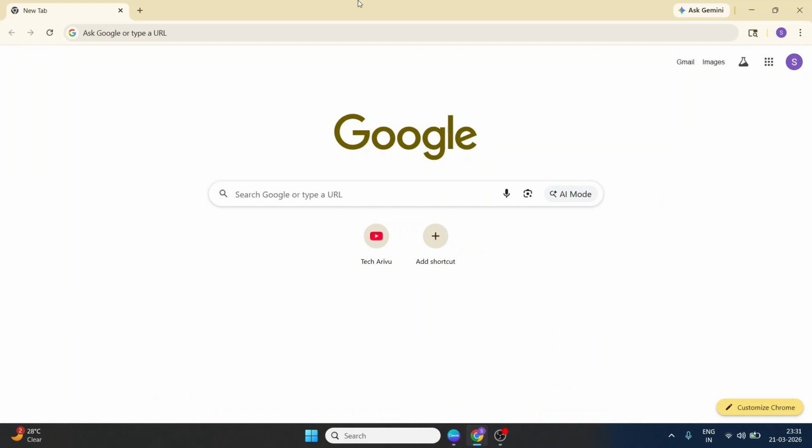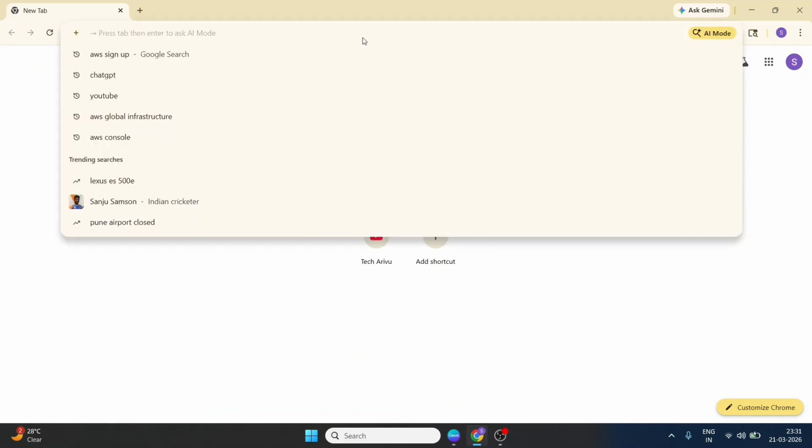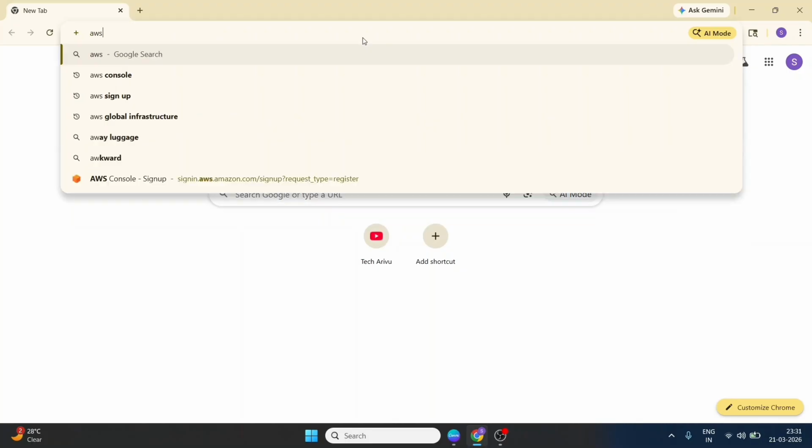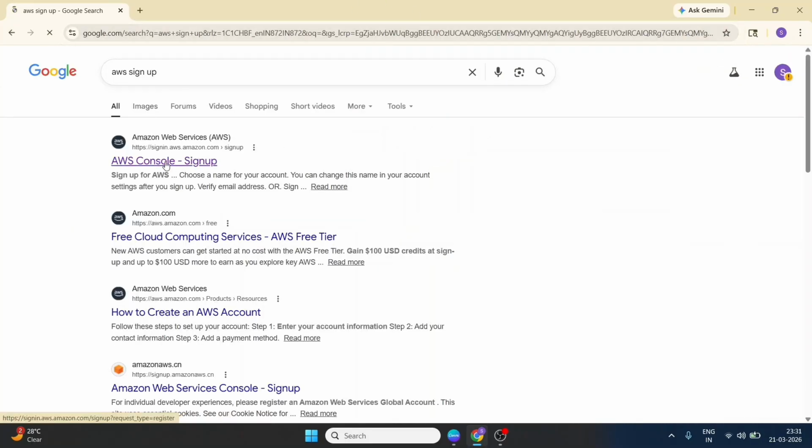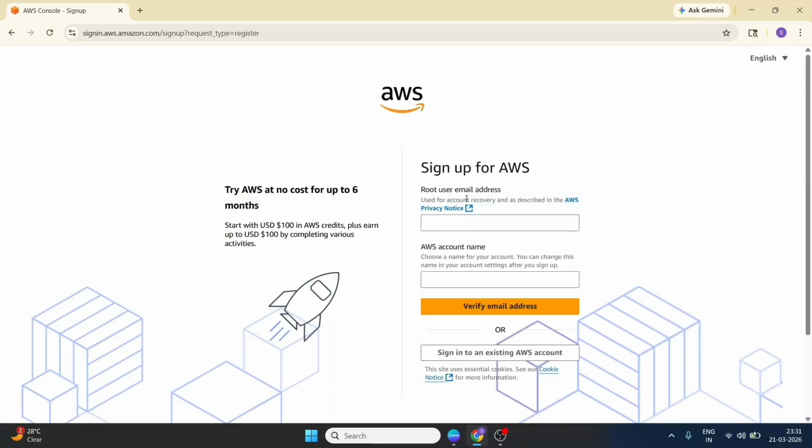For it, go to any browser and search for the AWS sign up page. So here click on AWS console sign up. Now we need to enter our valid email address, and the account name can be any of your nickname or any professional name.